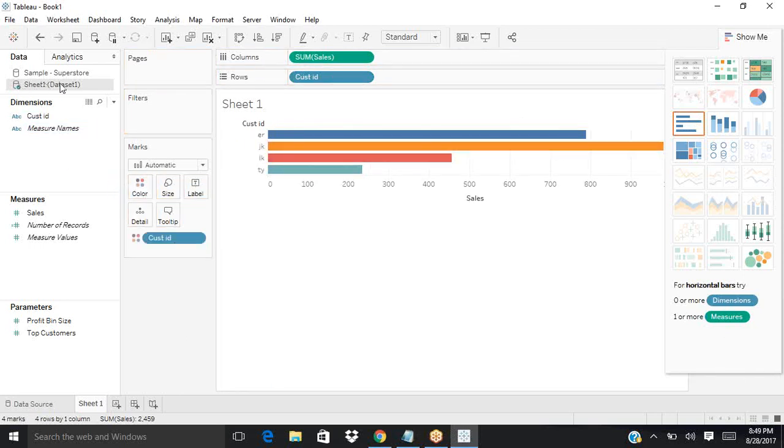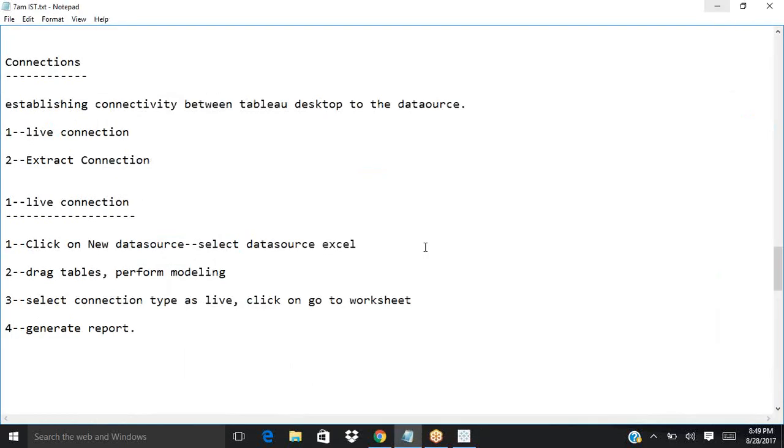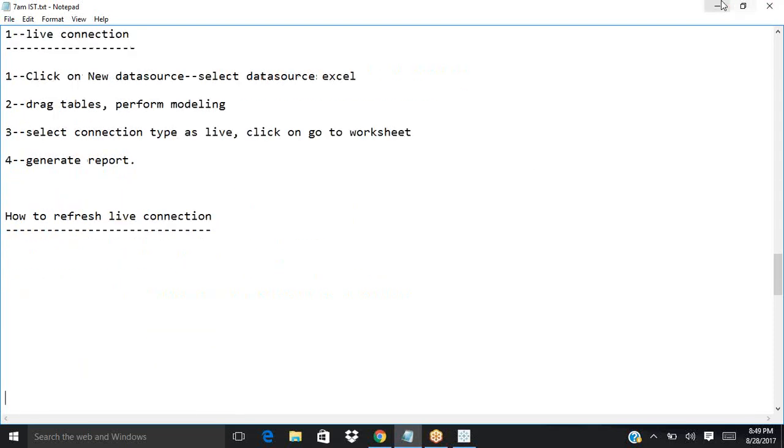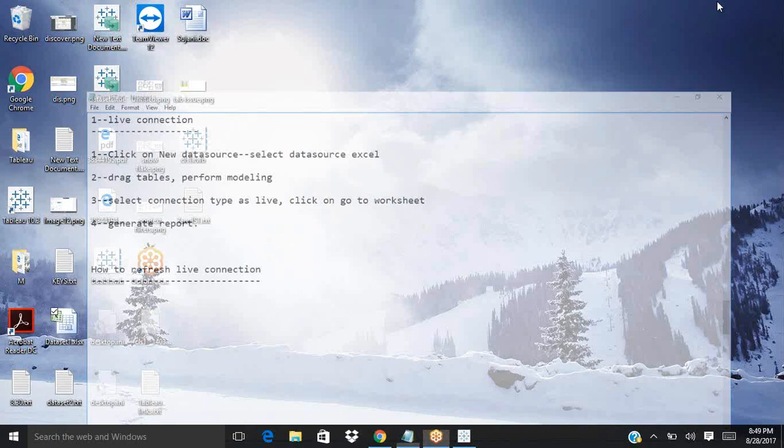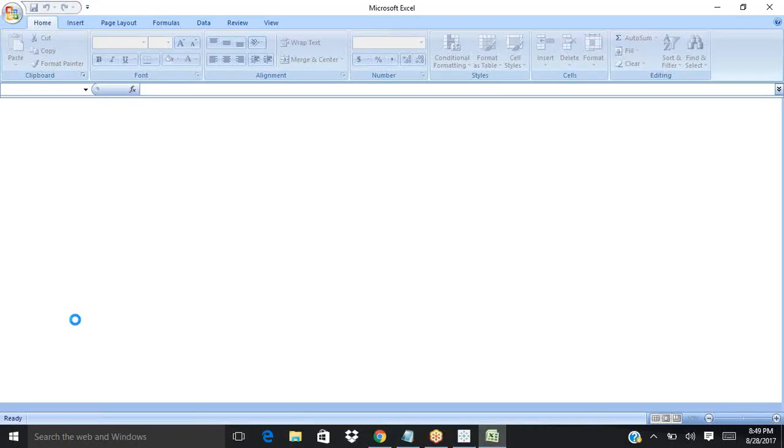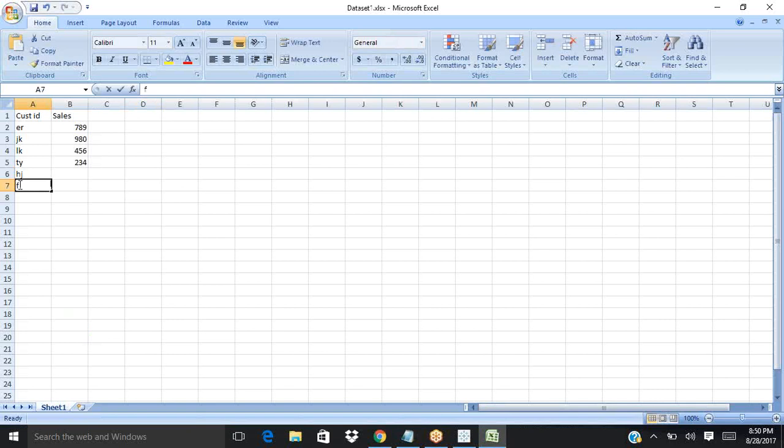Now I'm using this data source, sheet 1 of data set 1, and that's the reason the blue tick mark is enabled. Let us say I want to refresh the data. How do you refresh a live connection as a developer? On the server, if I connect, it will automatically reflect. But here, in this Excel, 2 more records have been added, and now this latest data has to be updated in the report.